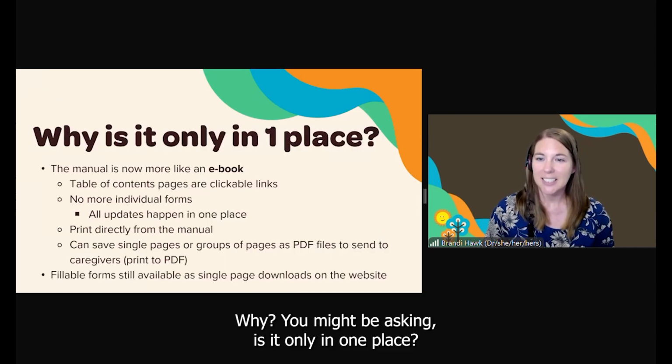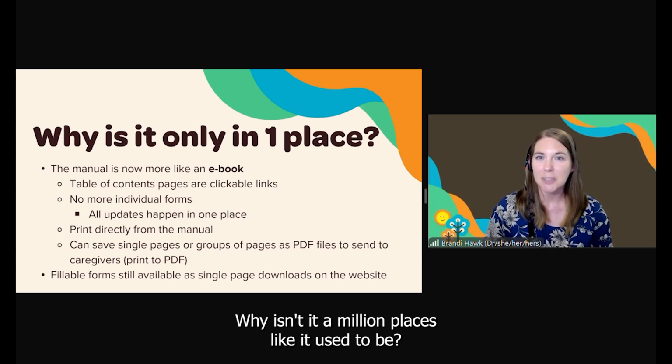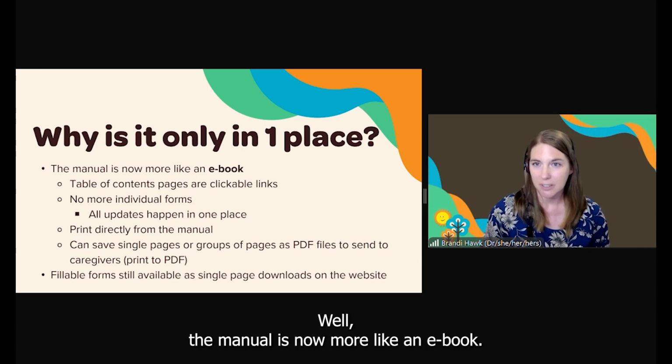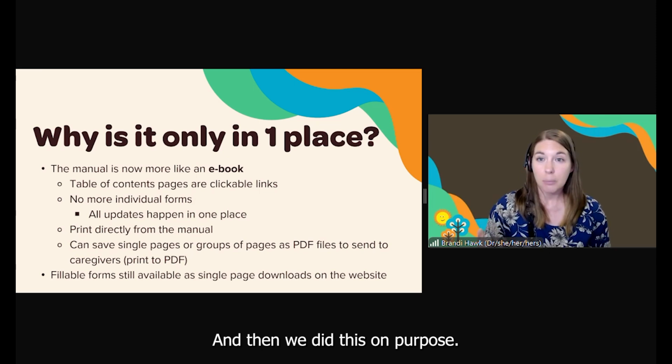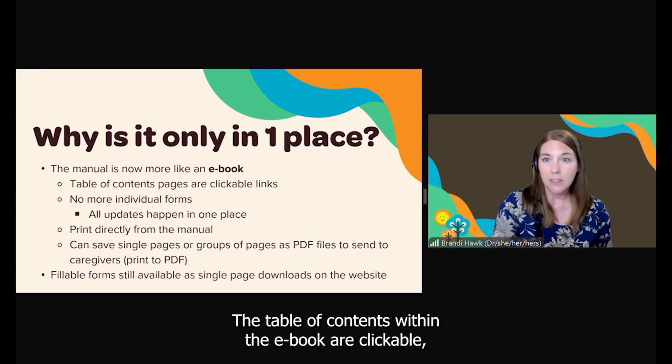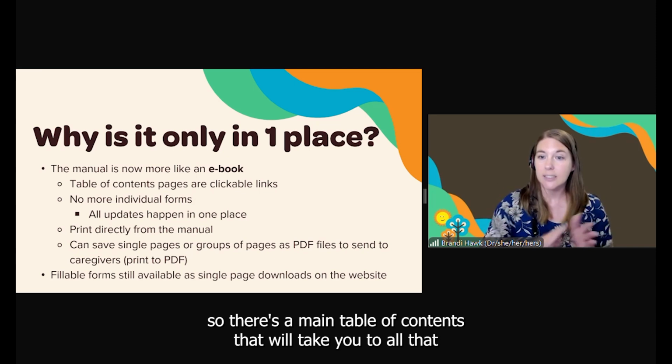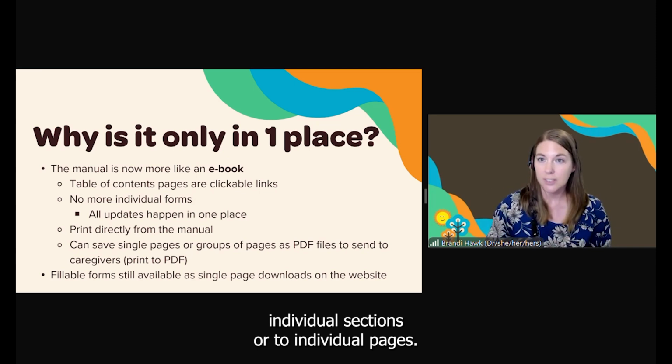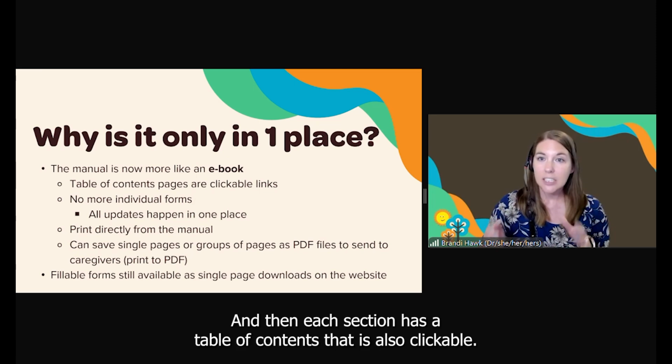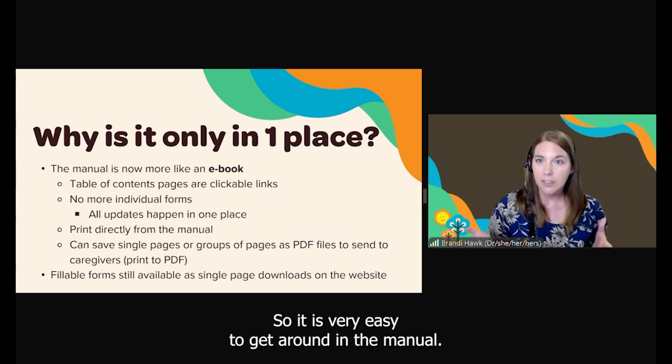Why, you might be asking, is it only in one place? Why isn't it a million places like it used to be? Well, the manual is now more like an ebook, and we did this on purpose. The table of contents within the ebook are clickable. So there's a main table of contents that will take you to all the individual sections or to individual pages. And then each section has a table of contents that is also clickable. So it is very easy to get around in the manual.